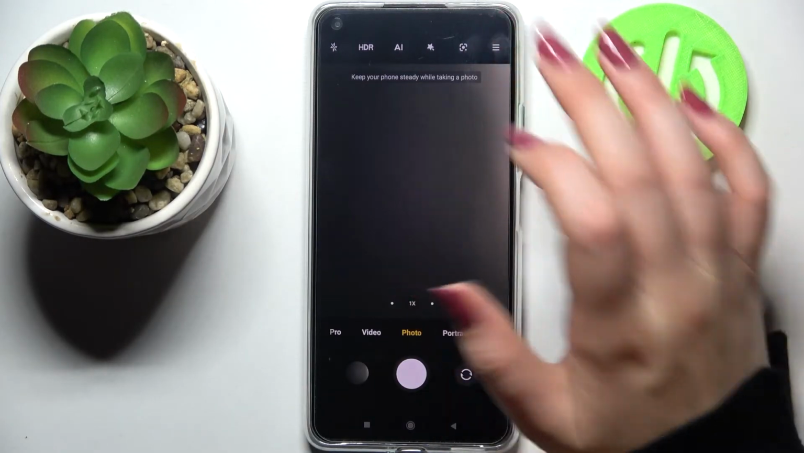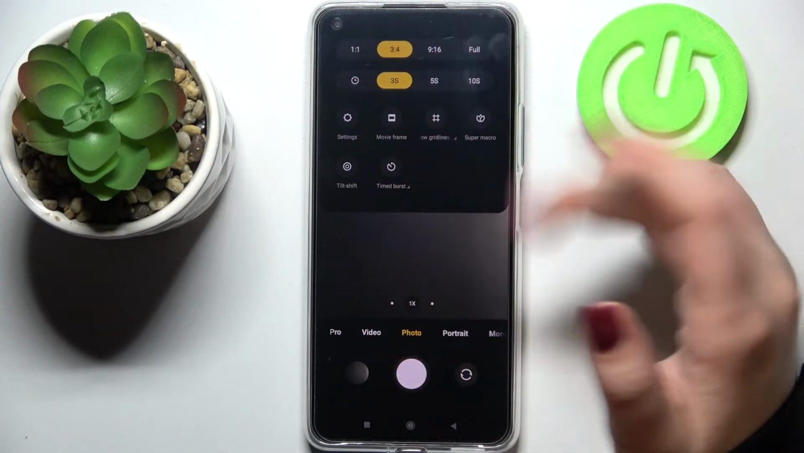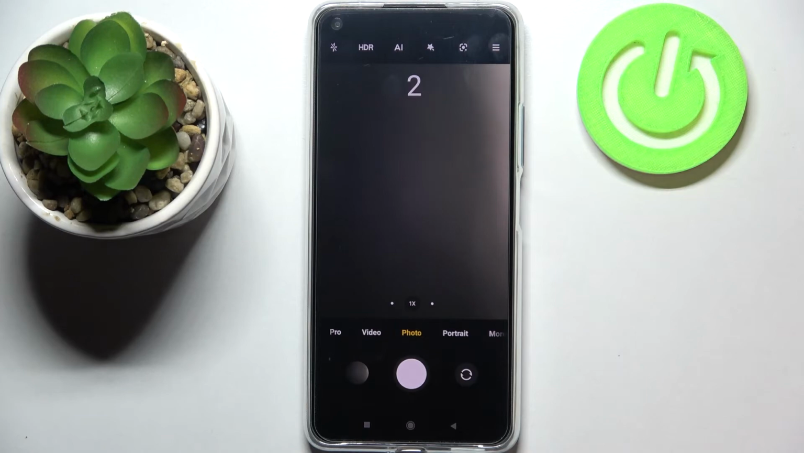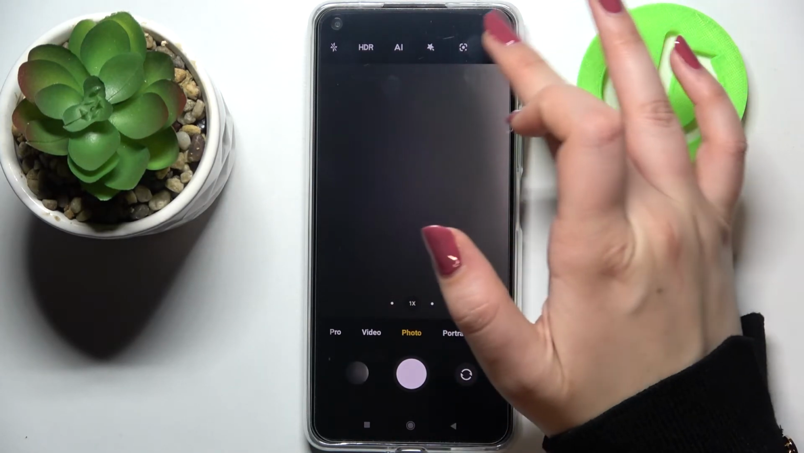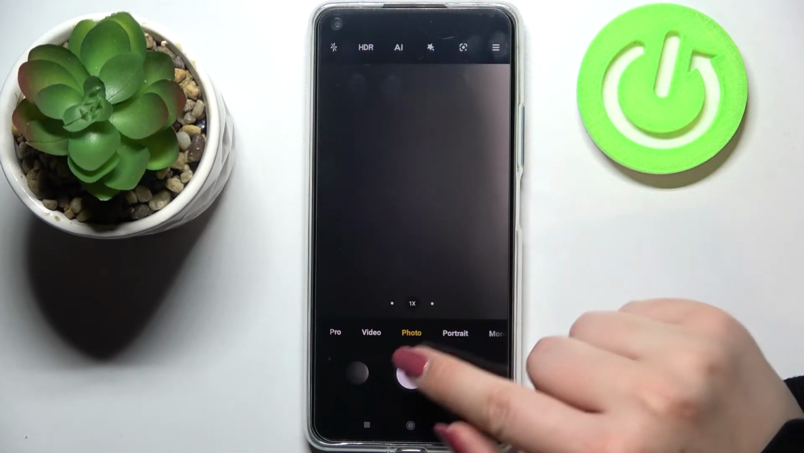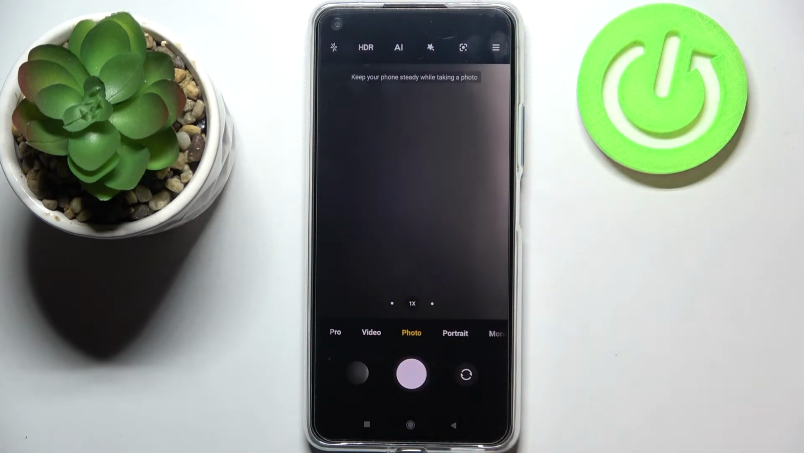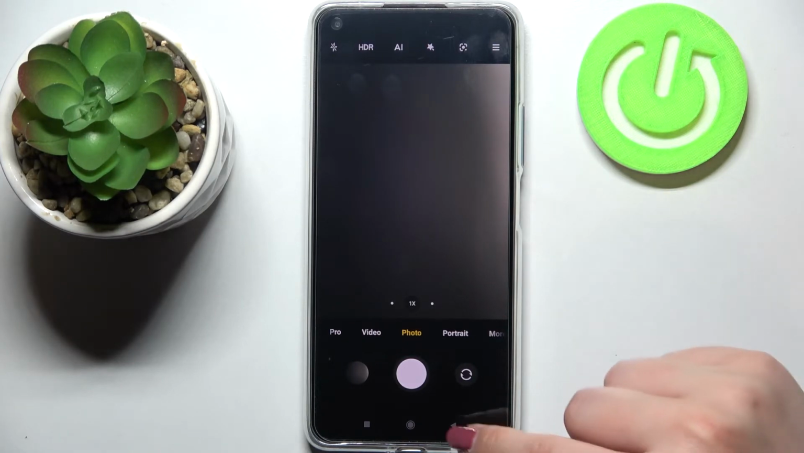Okay, let's check another option. So for example, 3 seconds, the same situation was highlighted, and it will count down from 3 this time. And of course, after turning it off, it will get back to its normal state and will take photos right after touching the shutter button.